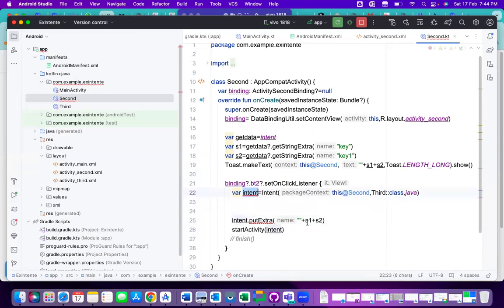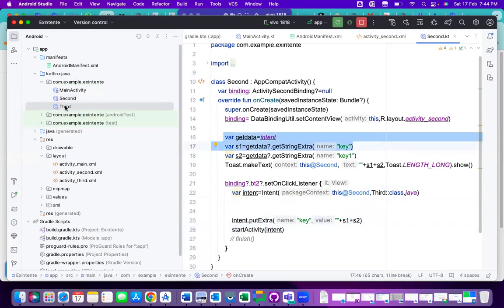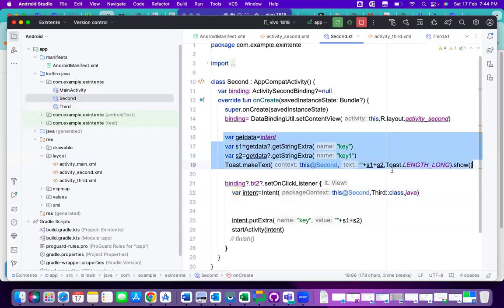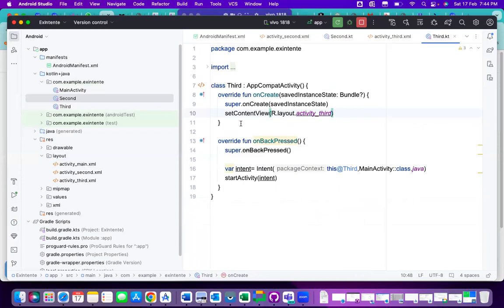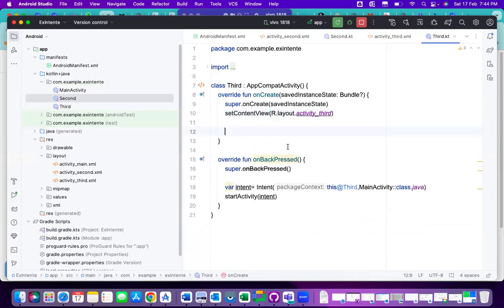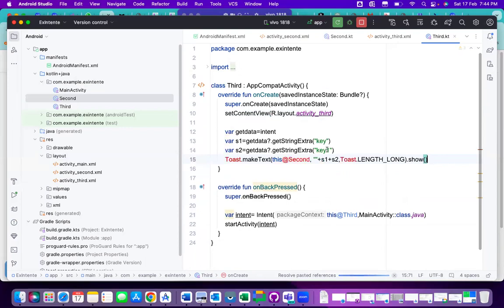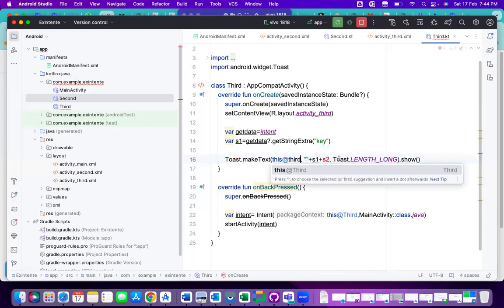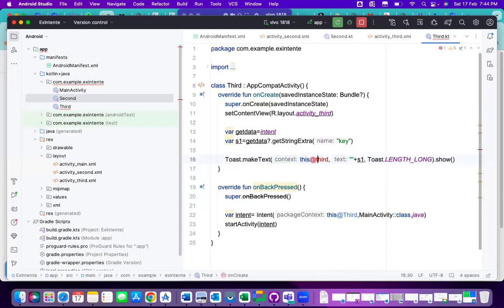Then putExtra. Here we will write the key, comma, like this. Again, I want to get this data in the third activity. So we will copy this, including this, and here I'm getting the data within this. We will write this in the third. The complete data we will get with a single key here. So that is the third.